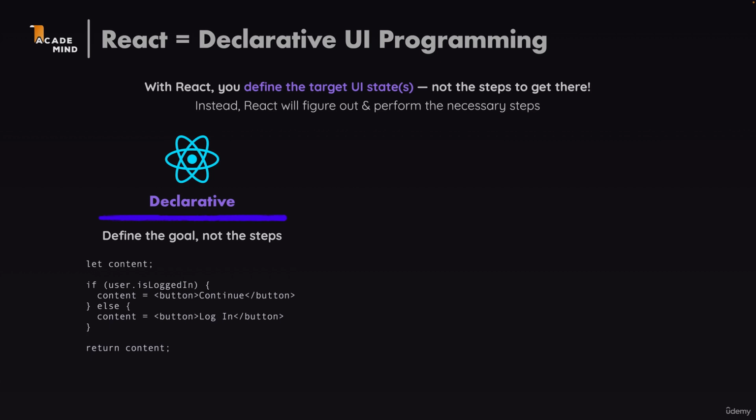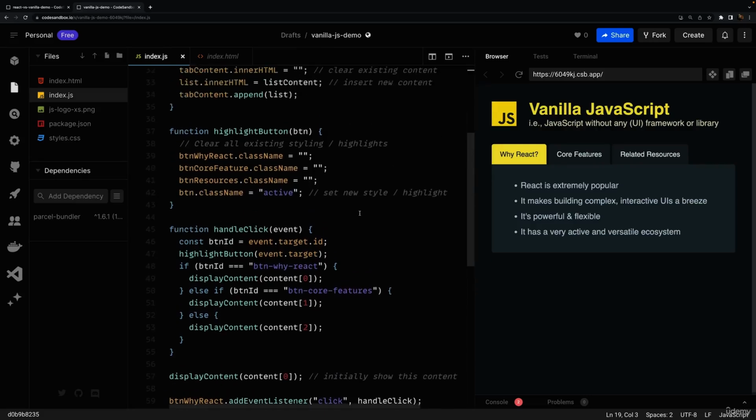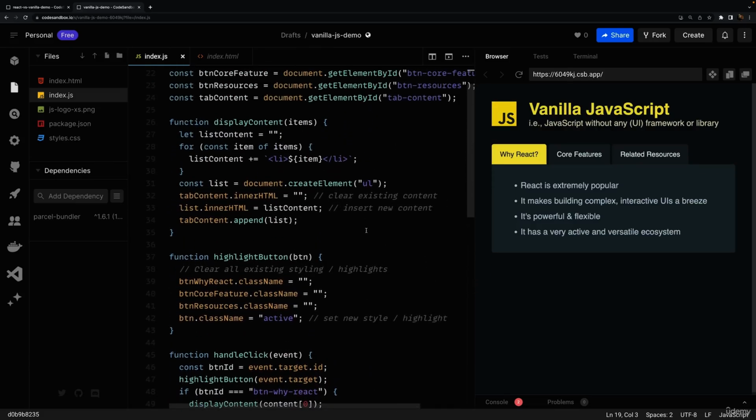So when writing React code, you're writing code in a declarative way. And that's a key thing to understand and keep in mind, because that's how React works in the end. On the other hand, when writing vanilla JavaScript code, you're writing imperative code, not declarative code, which simply means you're not defining the goal, but instead the steps needed to get there. And as you can see in this example, that's of course way more cumbersome and difficult.